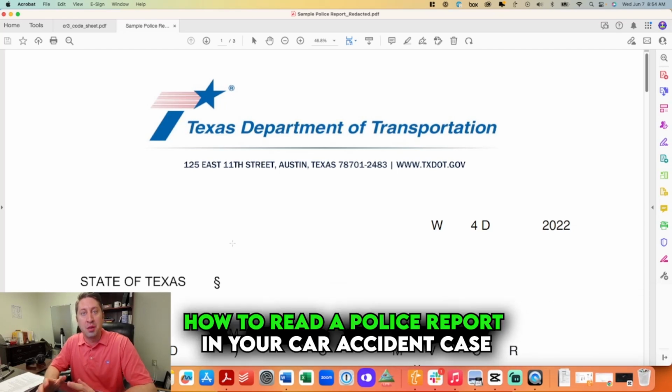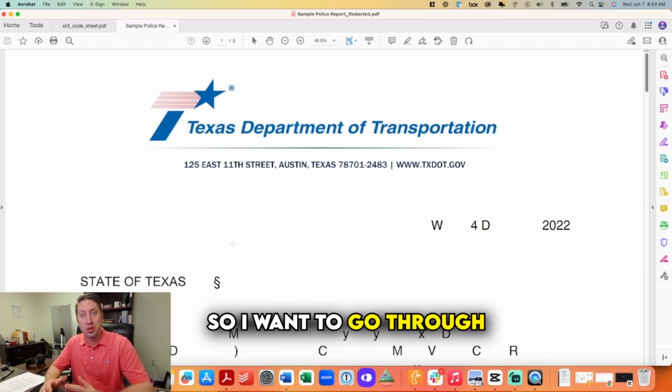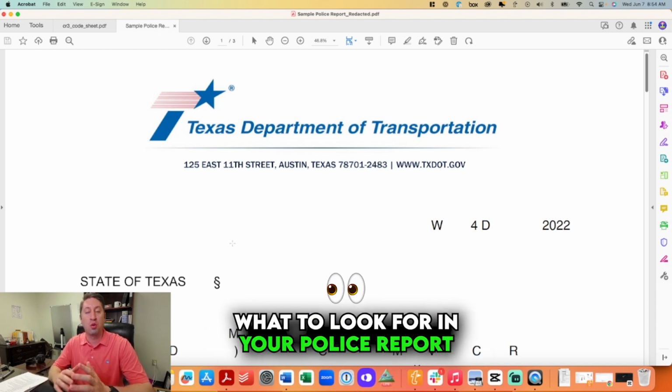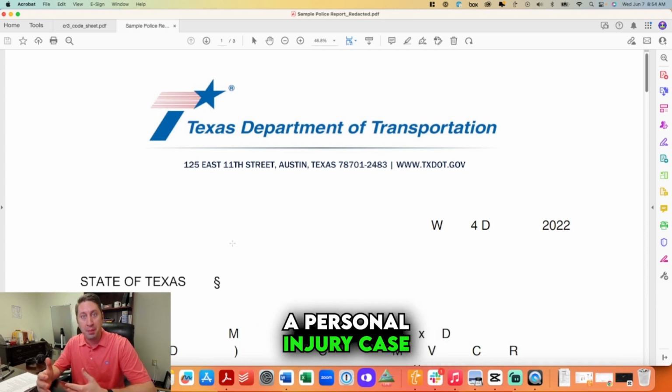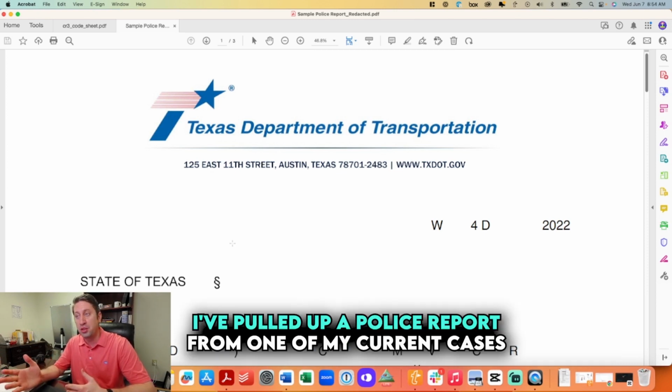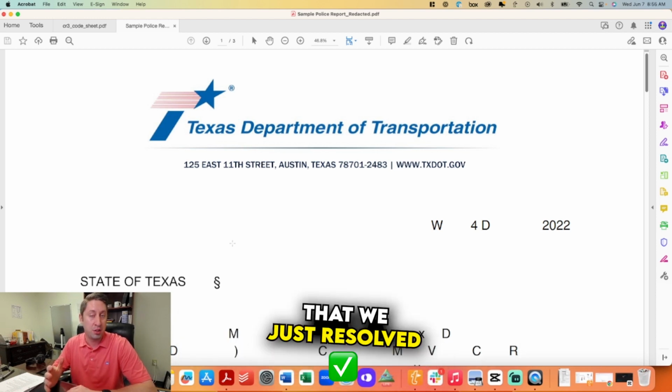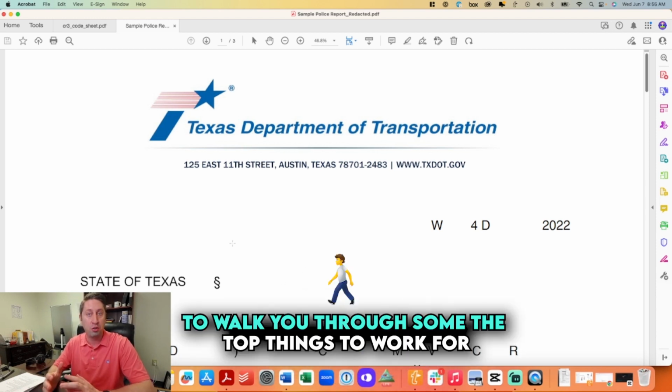How to read a police report in your car accident case. So I want to go through how you can read your police report, or what to look for in your police report if you're going to pursue a personal injury case. I've pulled up a police report from one of my current cases that we just resolved to walk you through some of the top things to look for.